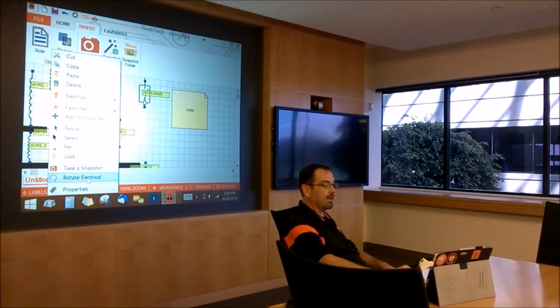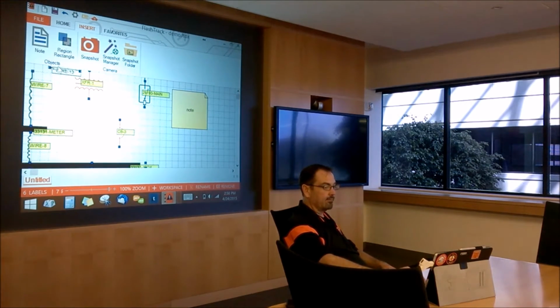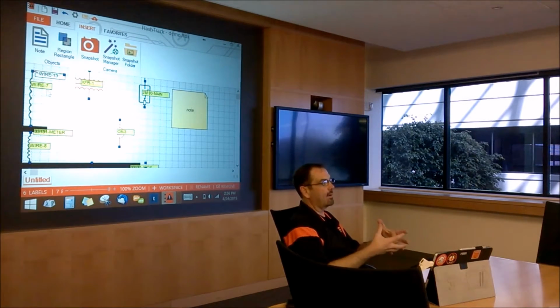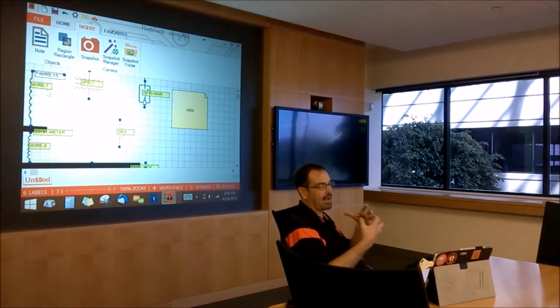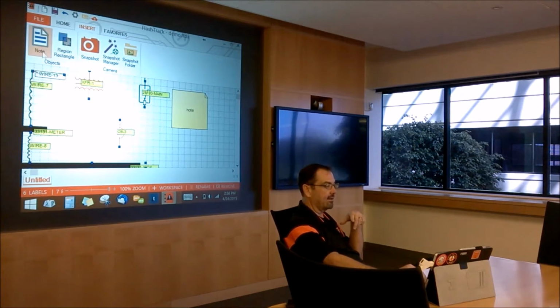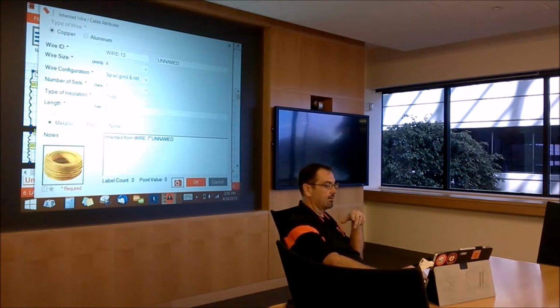So we can also rotate any item, wire being one of them. And once we connect a piece of wire to another wire, it grabs its attributes. So the data collector does not have to repopulate that particular piece of wire. The tag on it itself is white, and that indicates that it has inherited all of its information from wire 11. So you can go out that way.